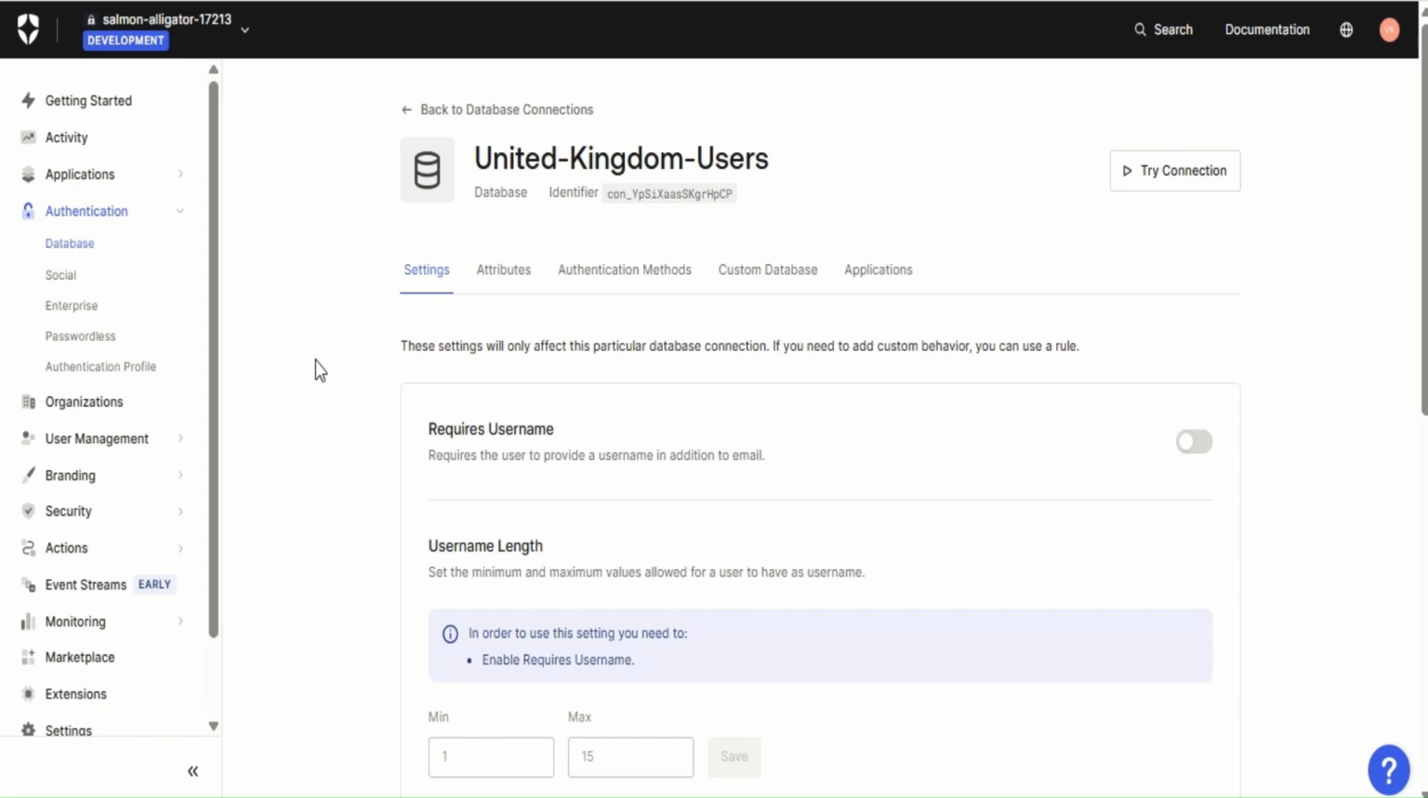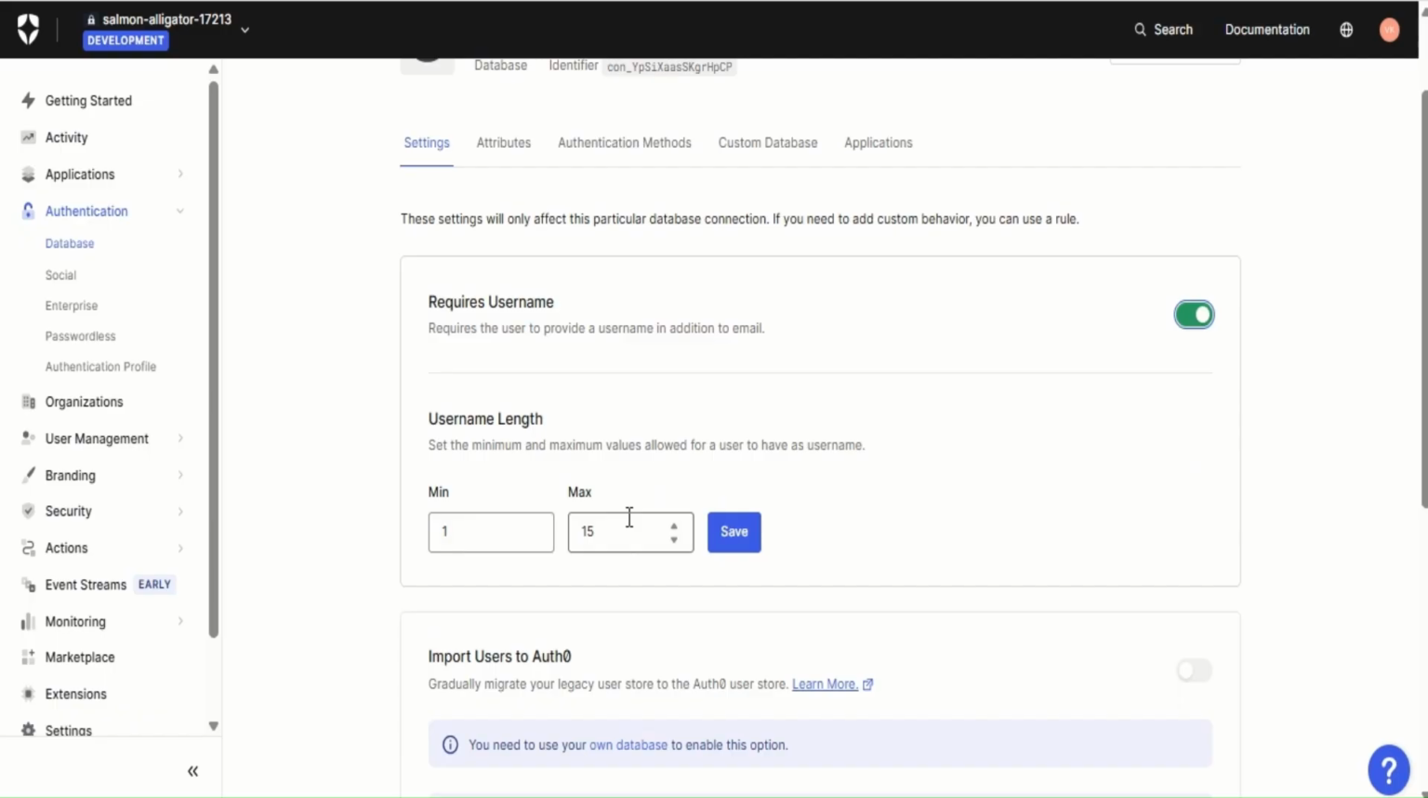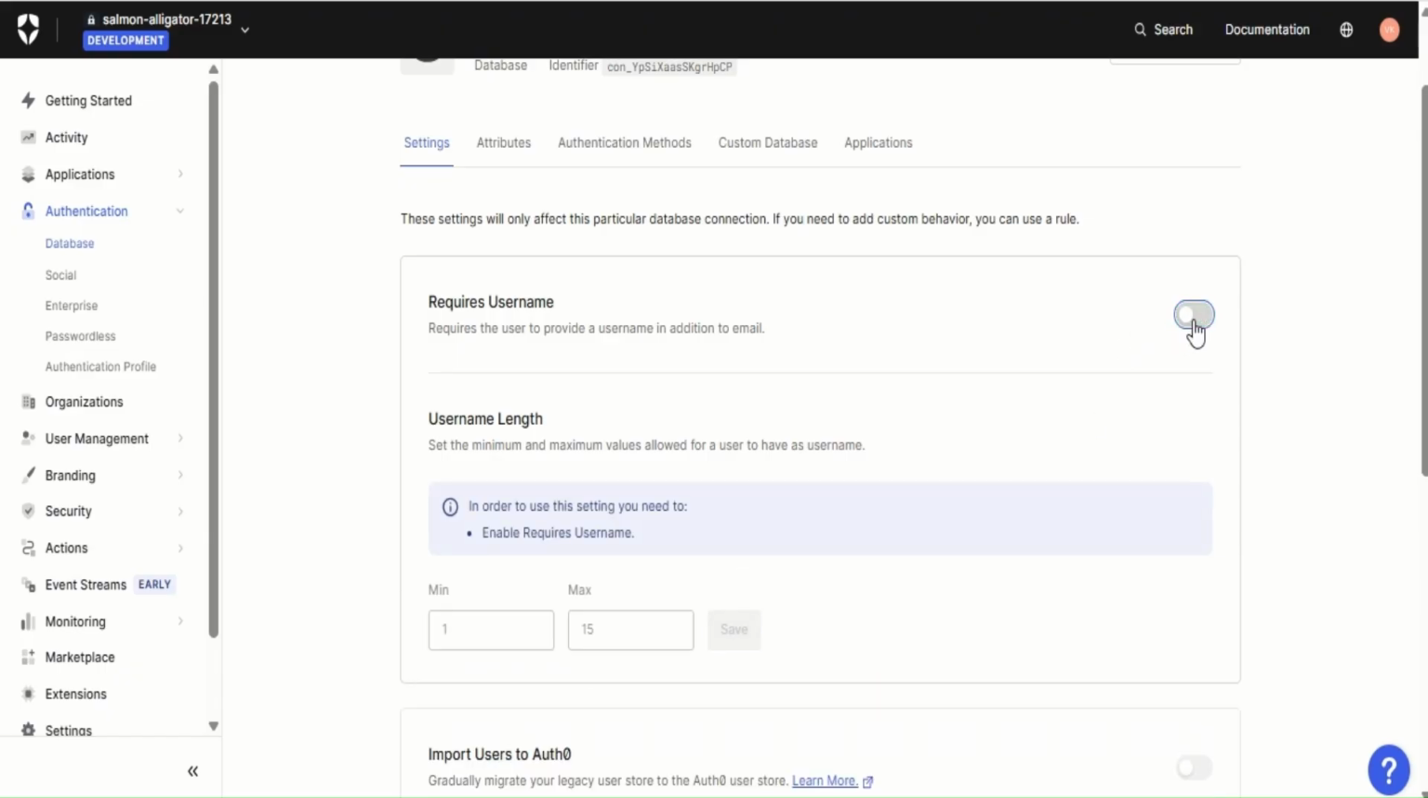If you want username as identity attribute for user identification, you can enable that option here and further configure the username length. After configuring the changes, click on save. However, in this case, I will leave it disabled.